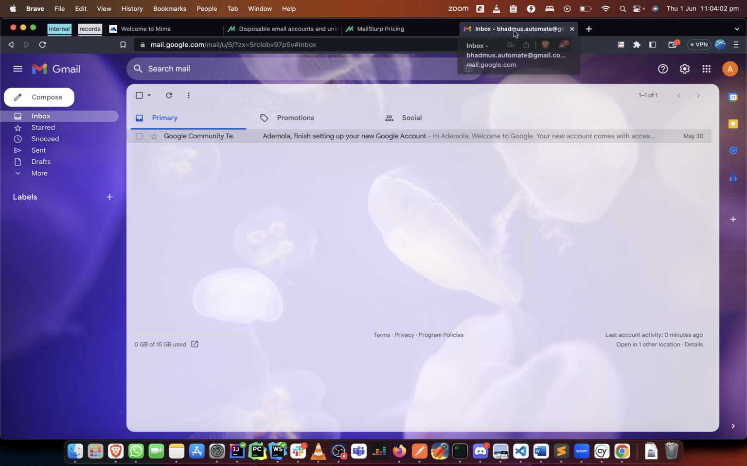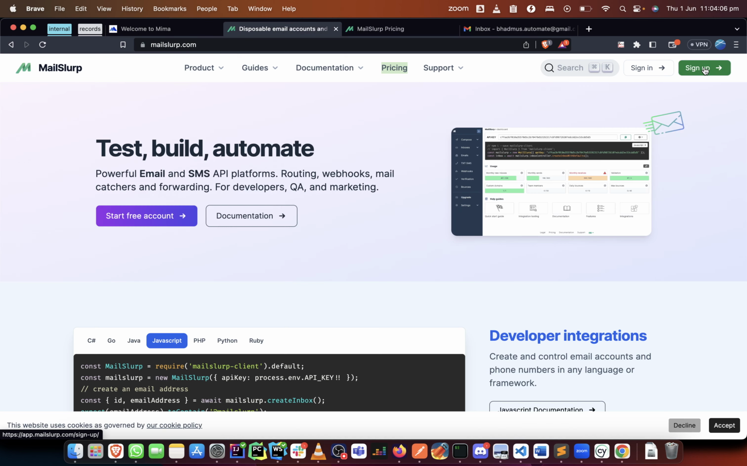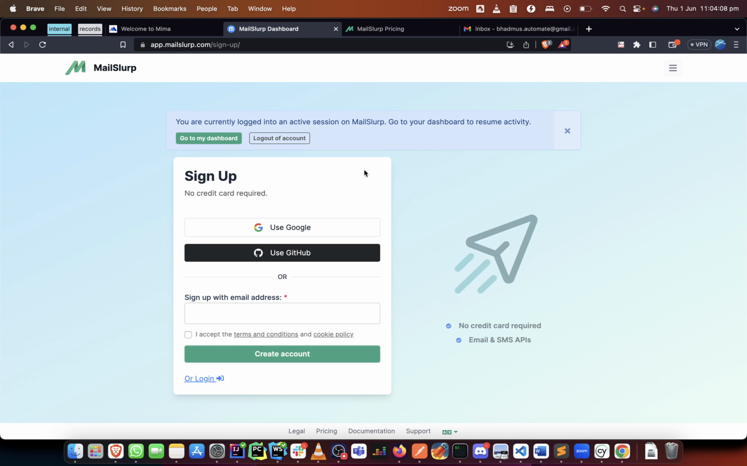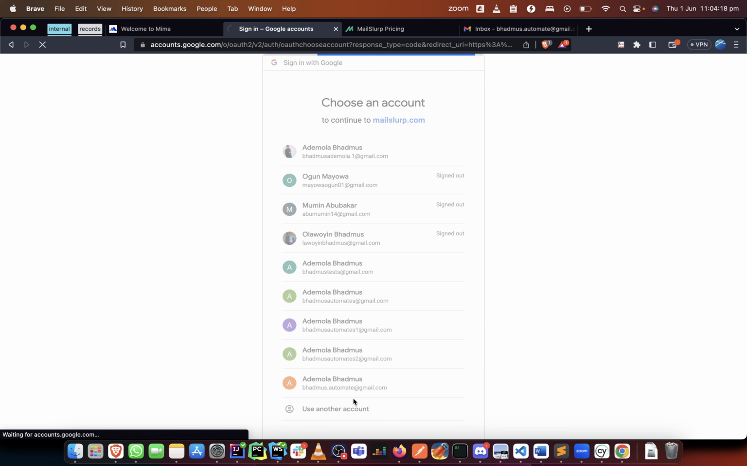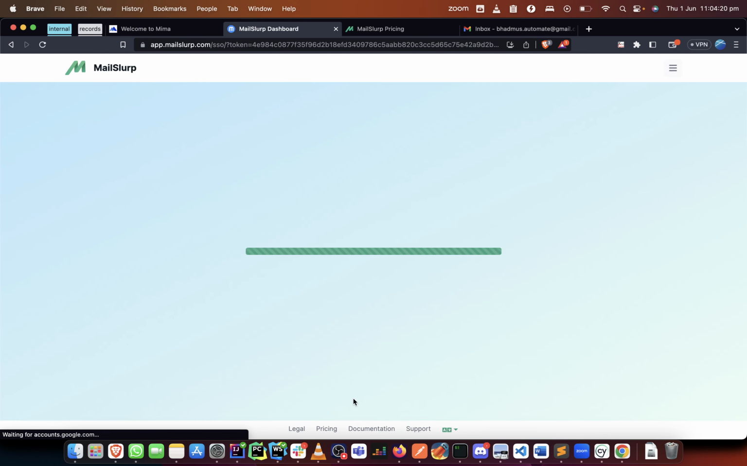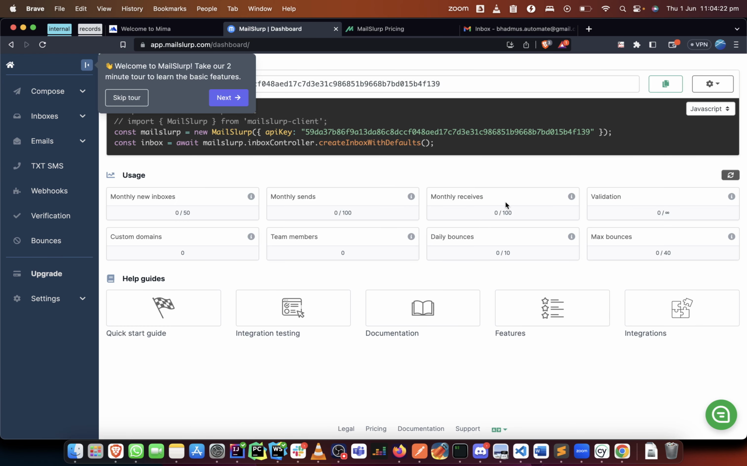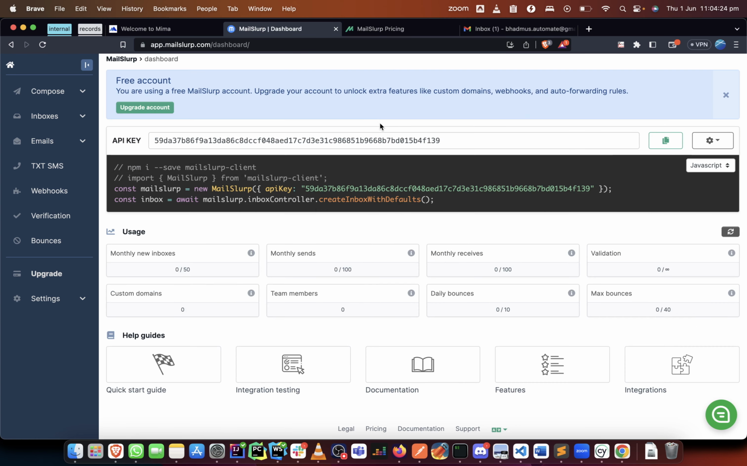We use our email address badmos.automate to sign up. So let's sign up with our email. Let's just use Google. So we'll pick our email, badmos.automate. Yes, this one, and it creates one for us. So as you can see, we already have this. So we can just copy this. You can copy this directly.